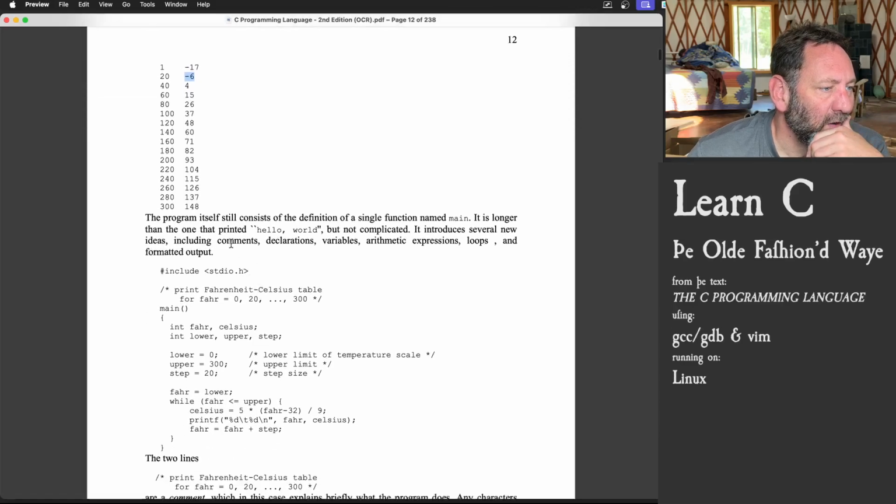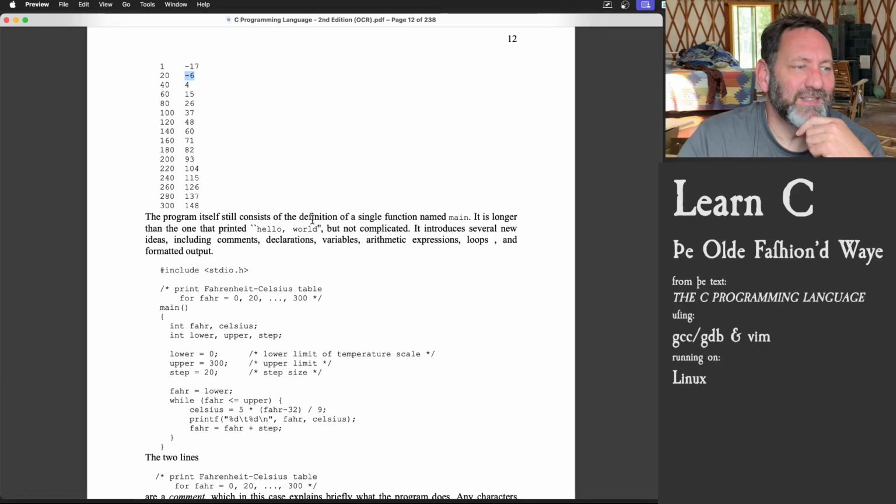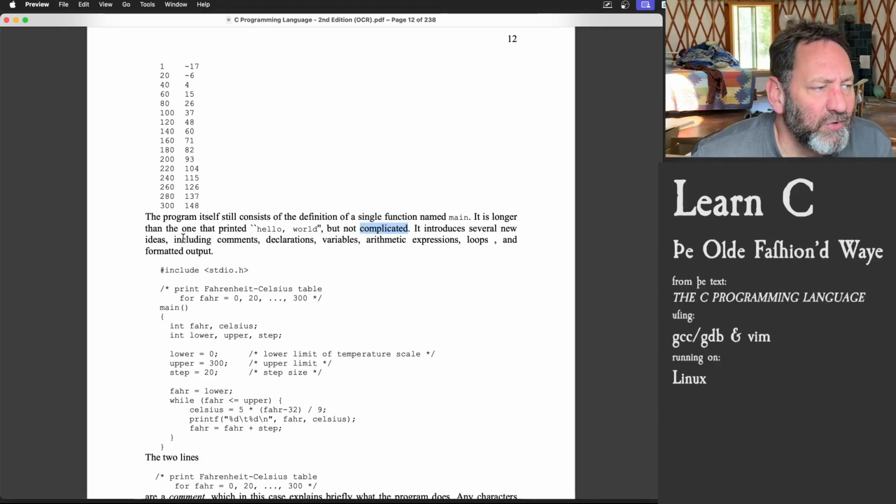And on and on. The program itself still consists of the definition of a single function named main. It is longer than the one that printed hello world, but not complicated. It's a little more complicated. It introduces several new ideas, including comments, declarations, variables, arithmetic expressions, loops, and formatted output.